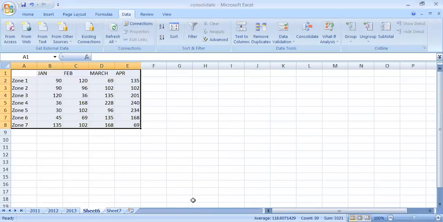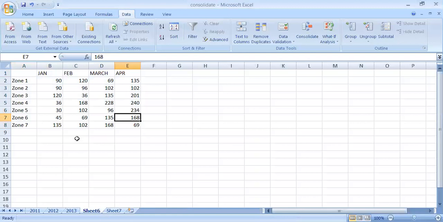And you will see after clicking on the OK button, in sheet 6 you will have the resultant value of all the data from the class year 11, year 12 and year 13. So this is the way of consolidating that I wanted to show you here. Now one more thing I want to add.